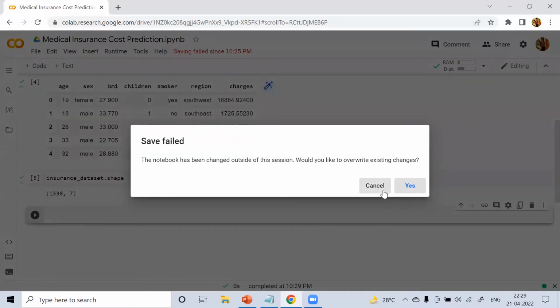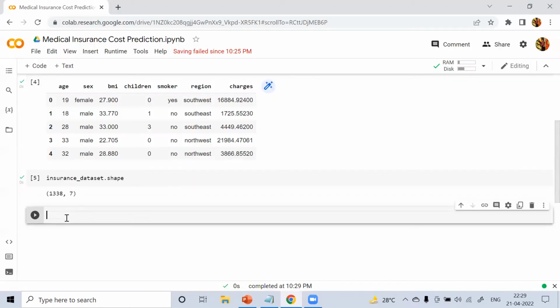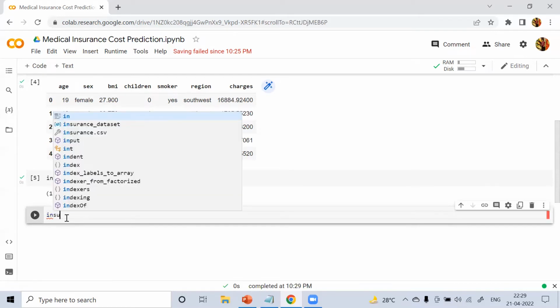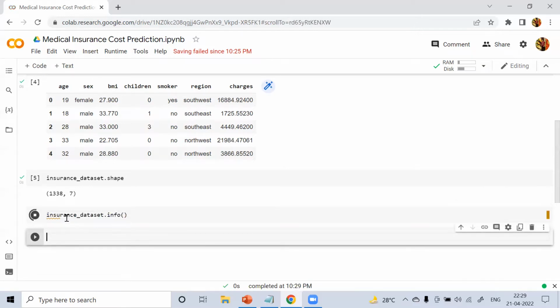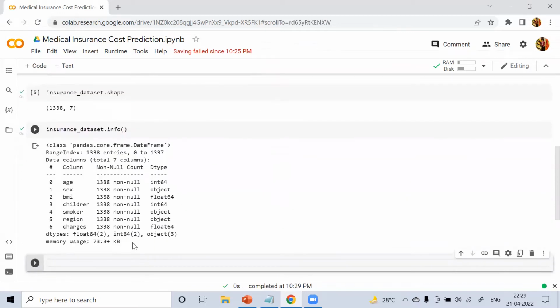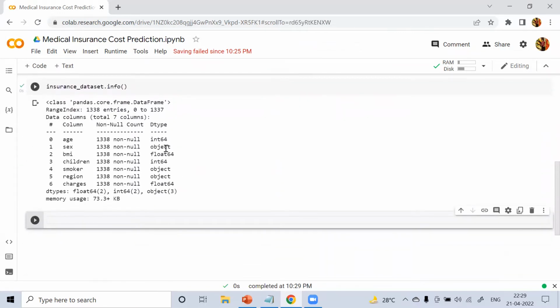Now let's get some more information about the dataset. We will do that by using the info command. So insurance_dataset.info. You can see the information of the various feature columns. There are 3 categorical features: the sex, smoker, and region columns.